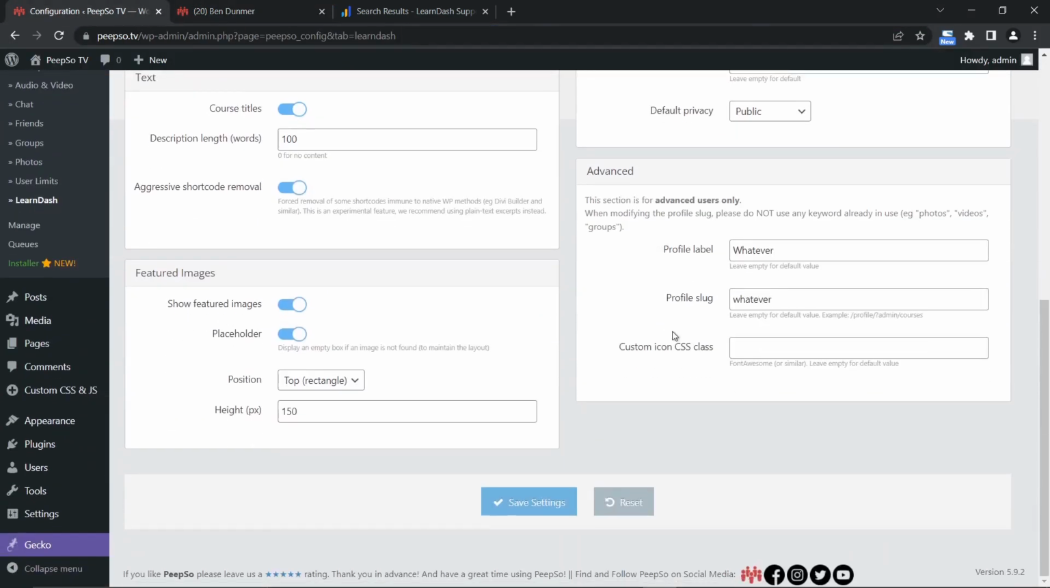You need to be careful what you enter for the slug, because if you enter an existing slug like photos, videos, and groups, there will be a conflict. I strongly recommend you keep these advanced options at their default, but if you want to change them, you can, but please be careful.